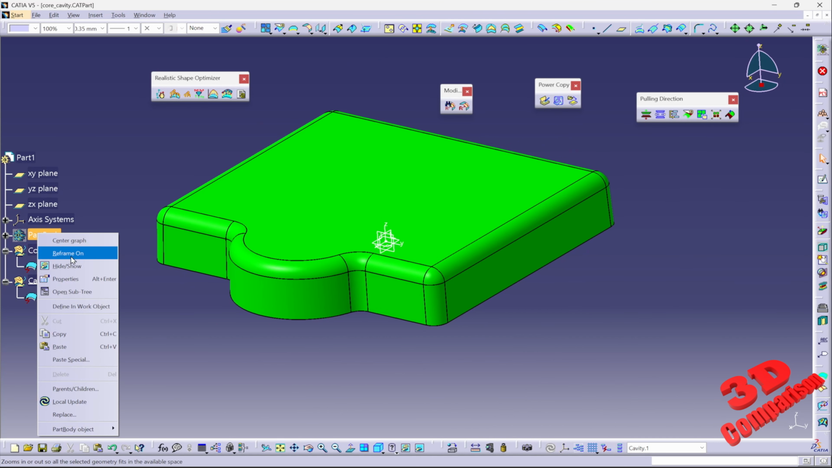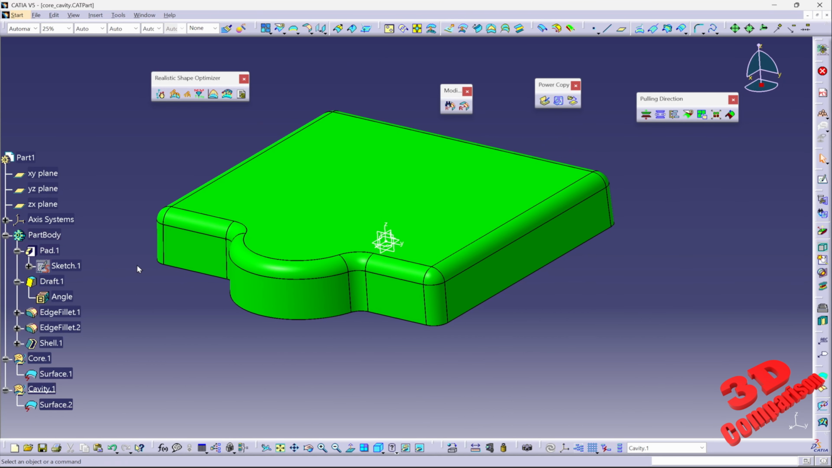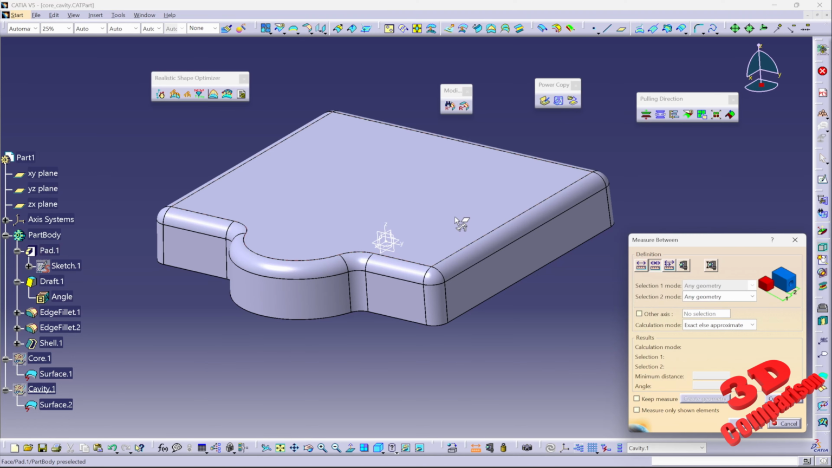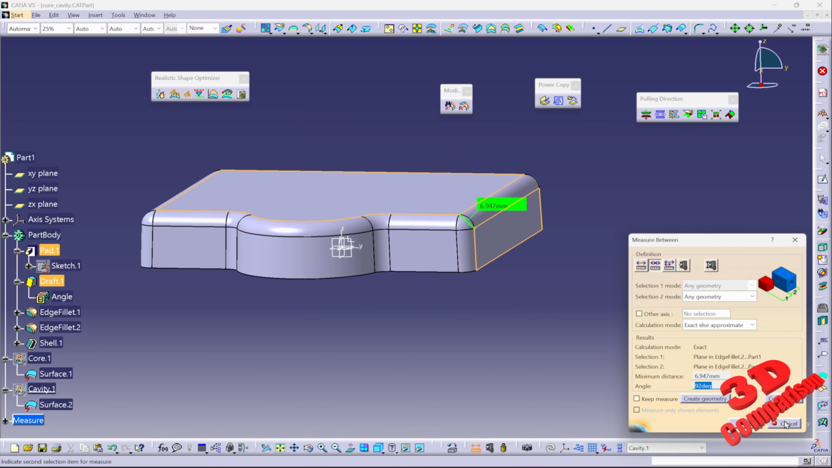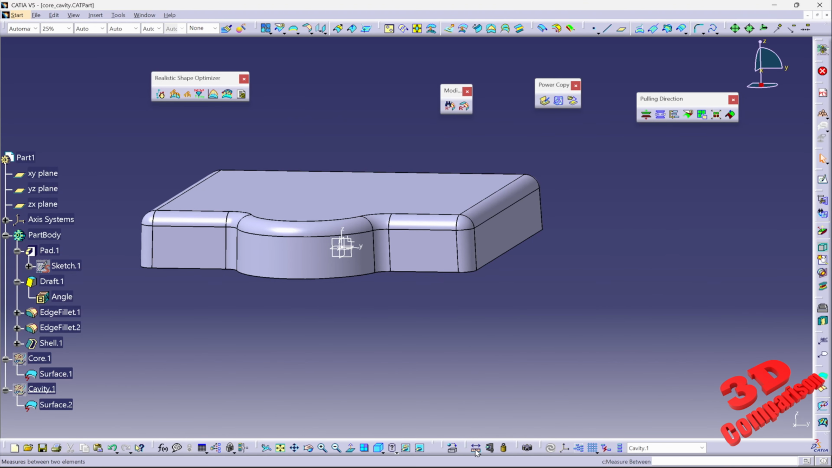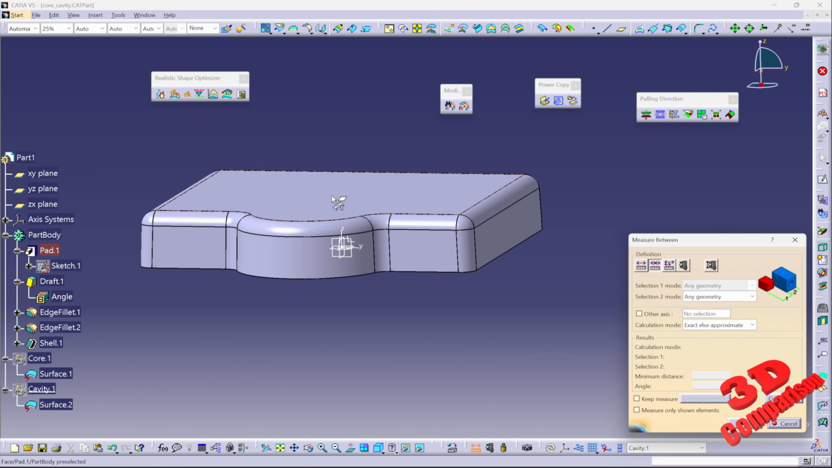Now let's take a look over here at how we can obtain this and how we can do various analyses regarding the draft angle of the part. So initially I'm going to hide the core and cavity. And I will go over here within measure. We're going to see that from the top plane of the part over here to the side, we're going to have 92 degrees.